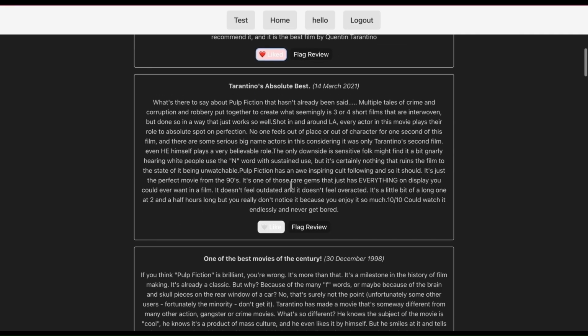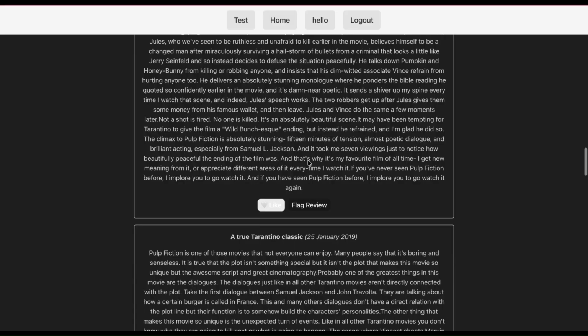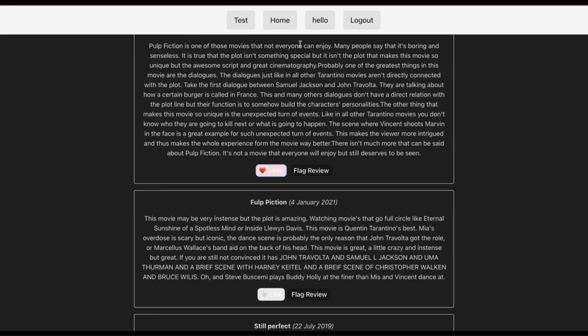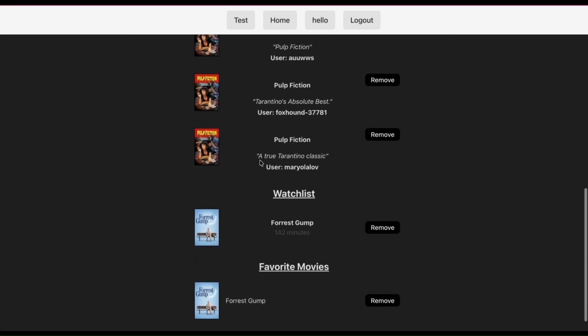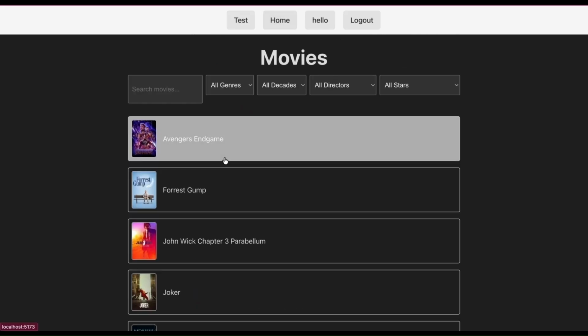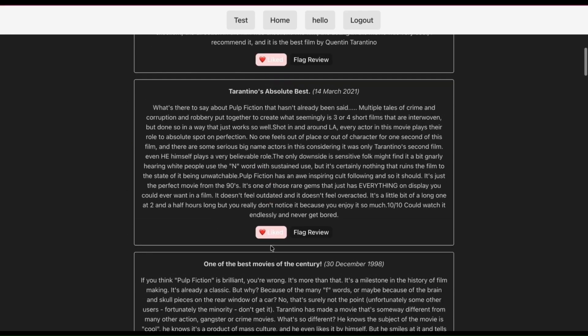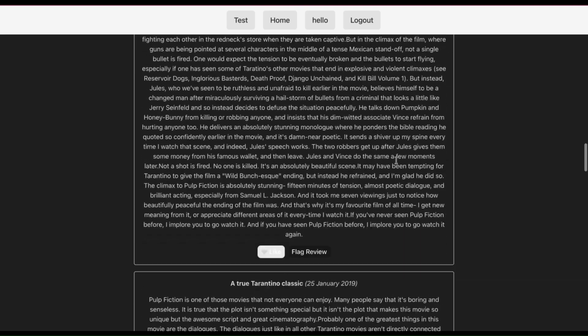So, for example, the user's shown liking the reviews, and they can also have the ability to unlike reviews, and then those liked reviews will show up on their profile page. And they can also remove the liked reviews from their profile page as well, or from the individual movie page.